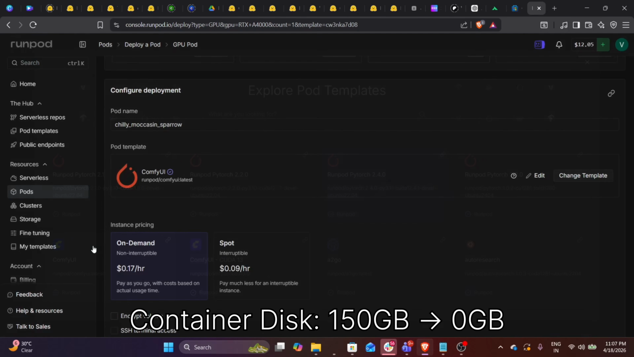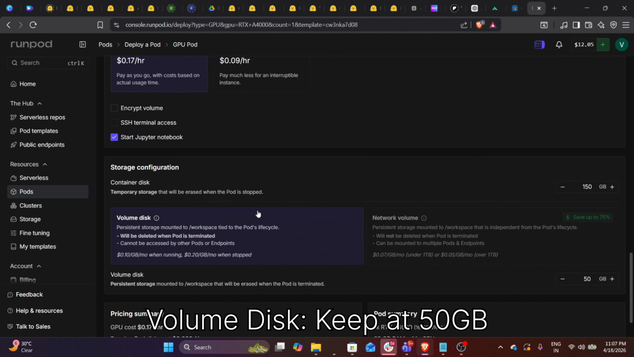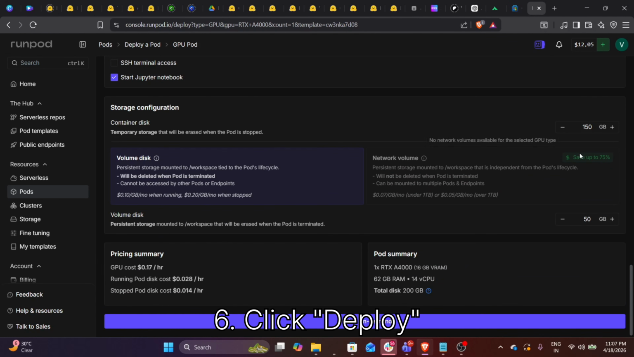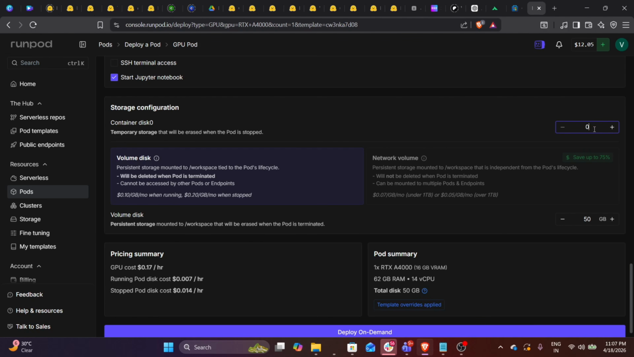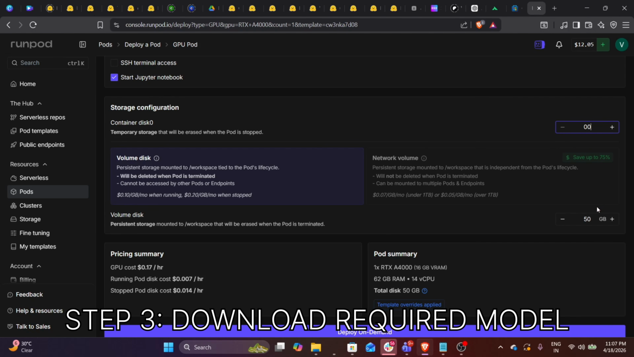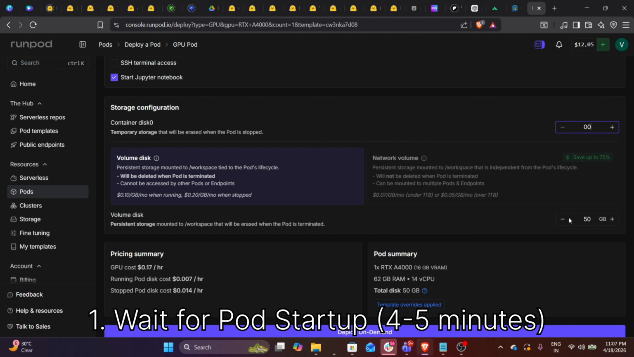5. Storage configuration. Container disk. Change 150 GB to 0 GB. Volume disk. Keep it at 50 GB. 6. Click Deploy.